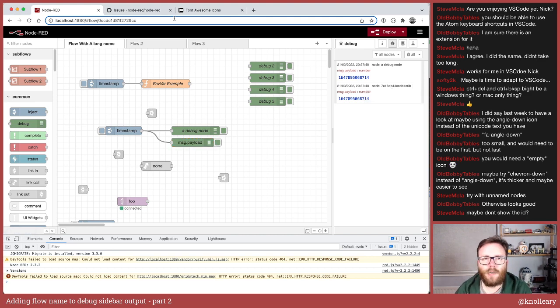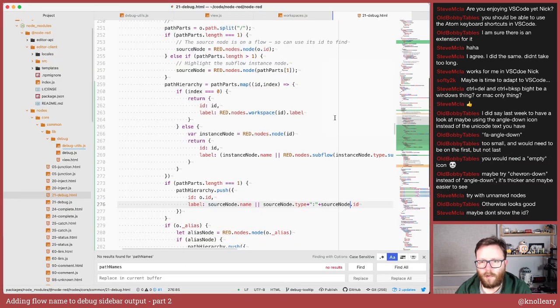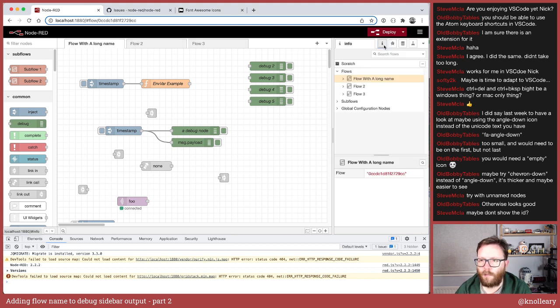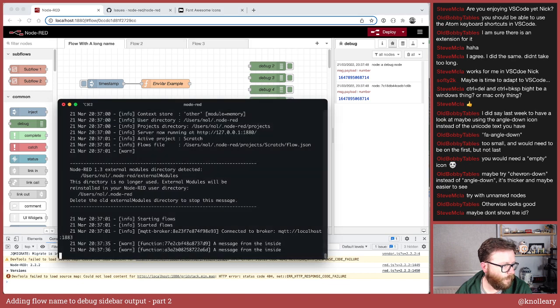Bobby Table suggested chevron down, which is the thicker arrow. Well, we don't use, yes, it's thicker. It's probably just on the screencast how well it comes across. But like I said, we use the angle down consistently for showing hierarchy, so I don't think using a different icon helps. I'm going to stick with this. Again, we can iterate if we want to go further, but I think this is good for what we've set out to achieve.